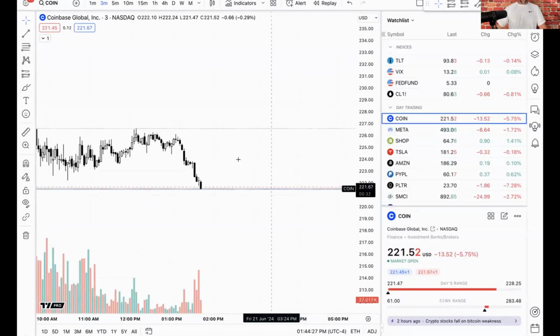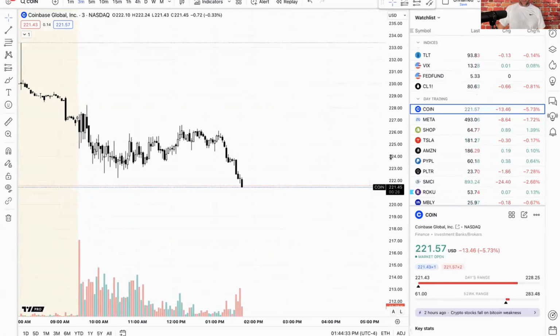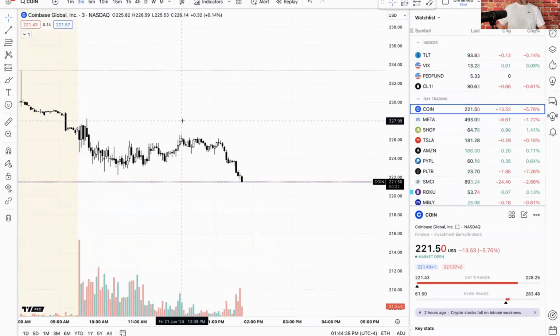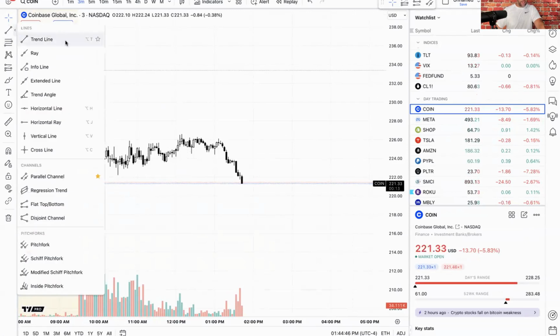So let's go ahead here and take a look at it. We have right now on the screen, just for purposes of this analysis, this is Coinbase 3-minute chart. But if we look over here to the left, we see where it says Trendline Tools. And you'll see this little arrow here. If you click on this, this is going to give you a ton of different options in terms of putting lines and things on your charts to mark out key areas, support and resistance, buy areas, all those things.